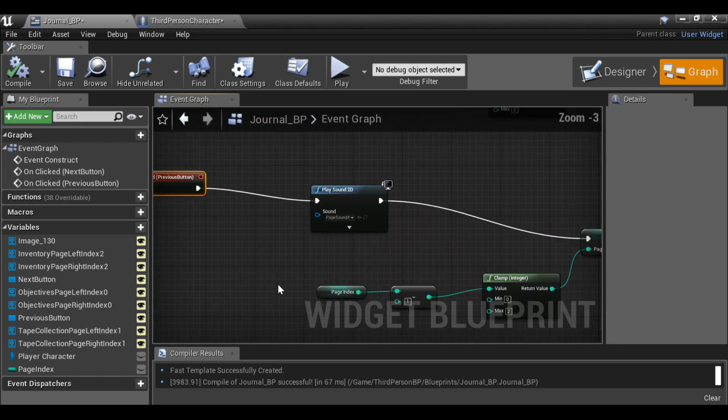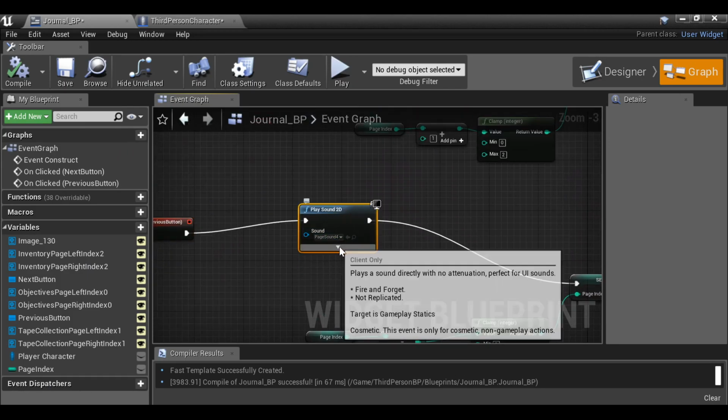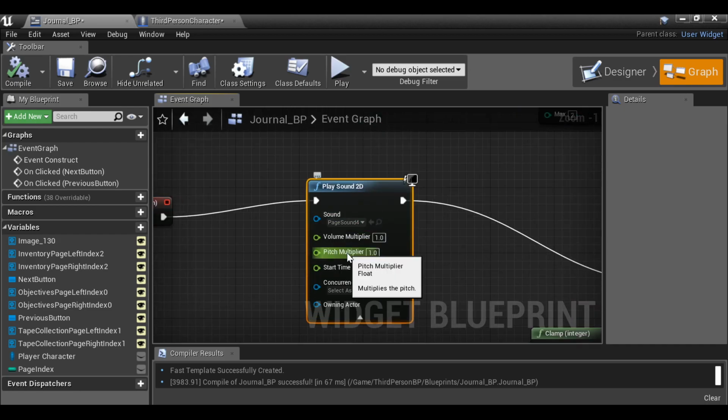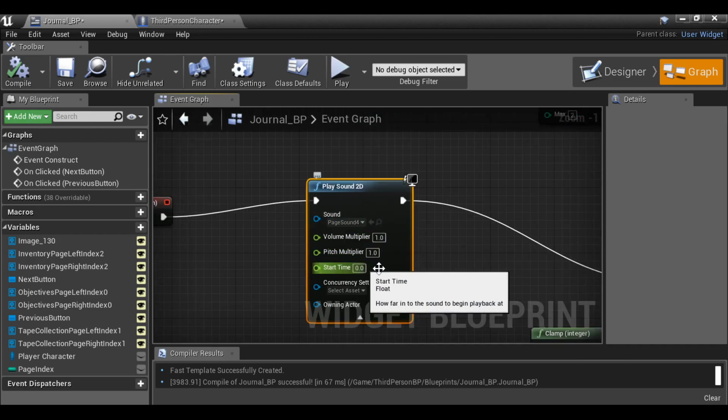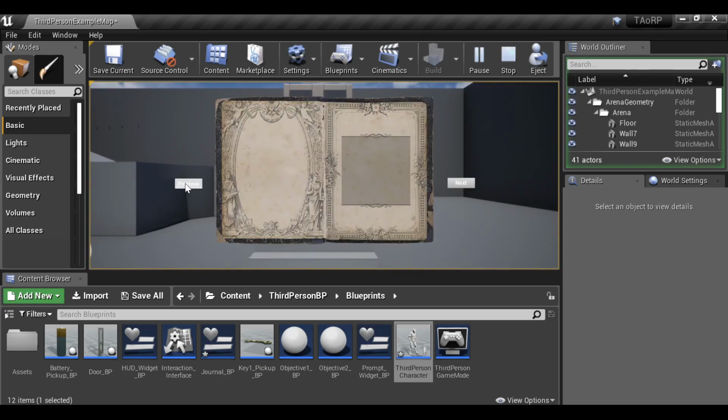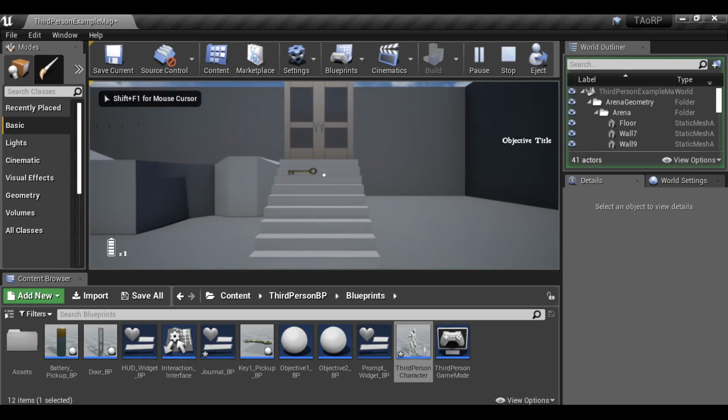So let's first go ahead and fix this sound here. If we click this arrow, we can get a few more properties, like for example the volume and the pitch, but also the start time. So I want to change this start time to 0.5. Let's just test this, see how it sounds. There we go. We could also add a sound for when the journal opens and closes. That's entirely up to you.